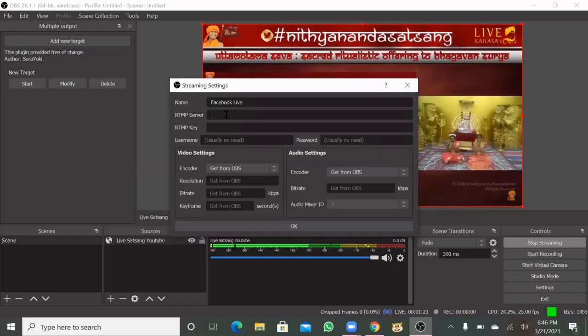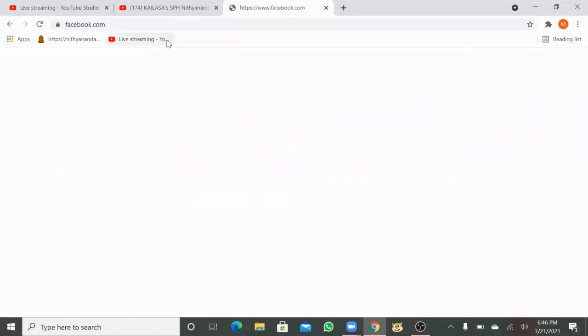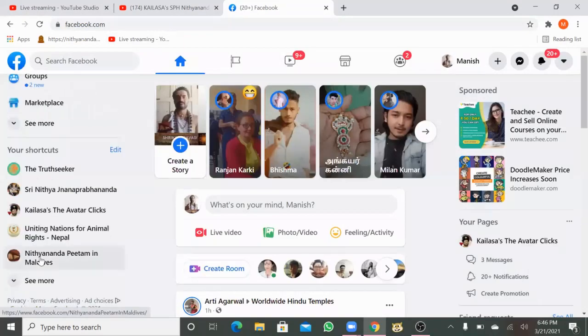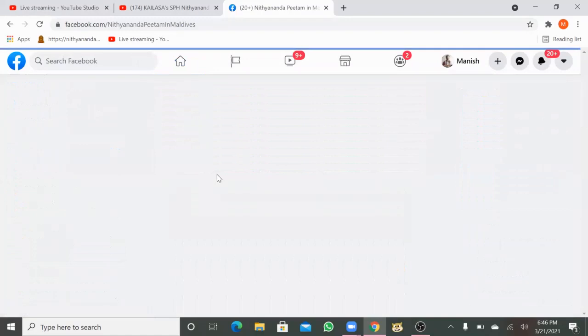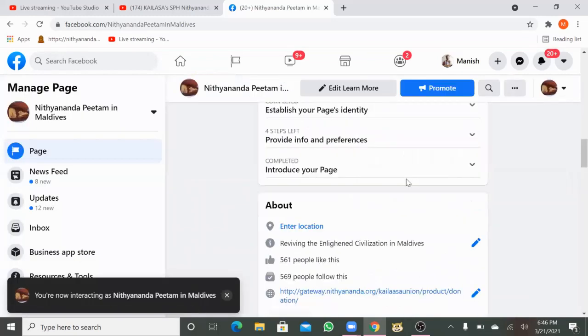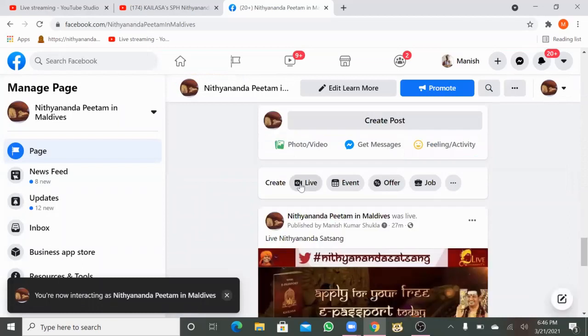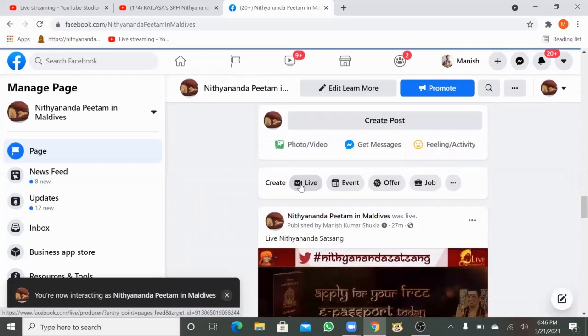And here it's asking us for the RTMP server address and the stream key. So to retrieve those, you need to go to your Facebook page. And you scroll down till you see the create live button. So here we see the create live button, just click on that and it will take you to the Facebook live dashboard.